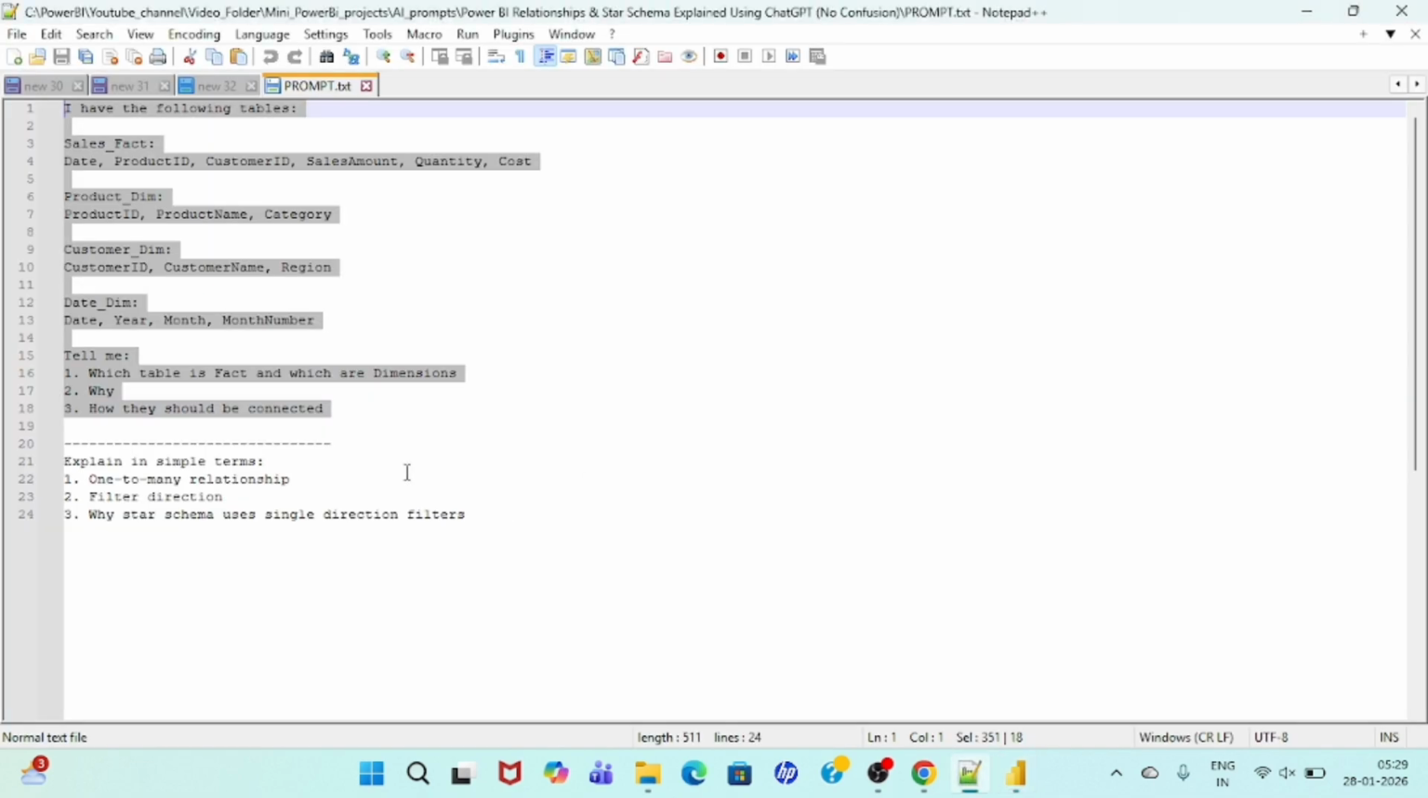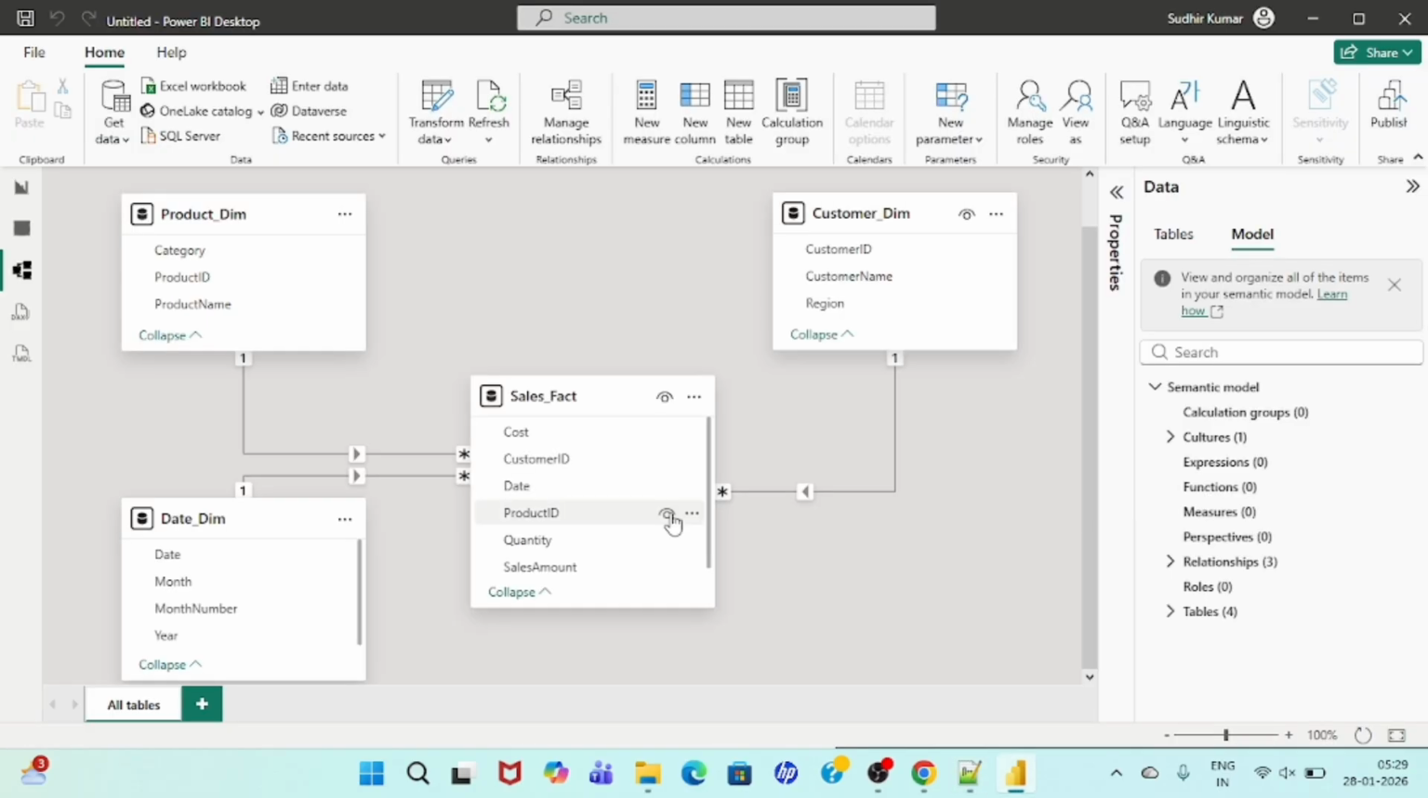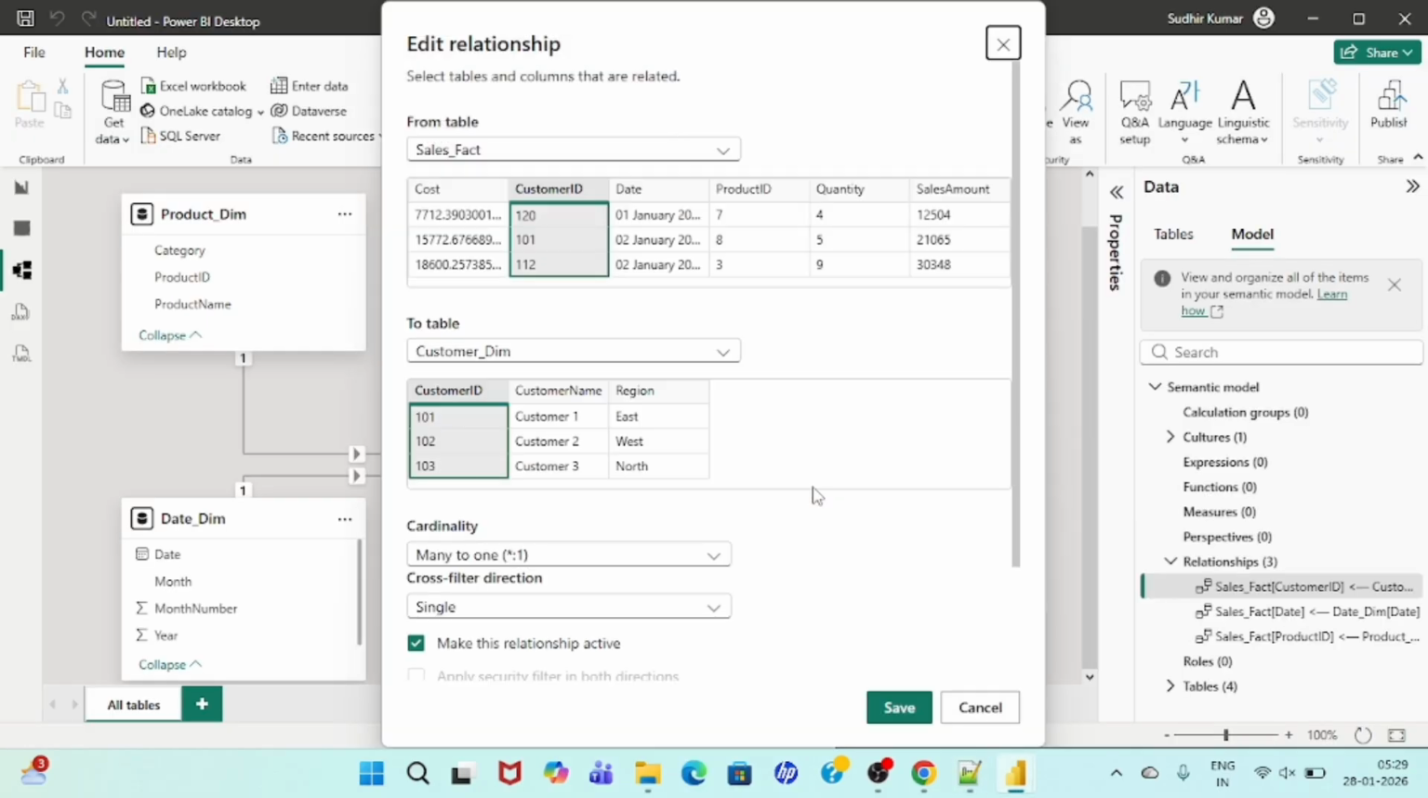You would see this, that explains in simple terms one-to-many relationships and what one-to-many relationships are. Okay, so here if I double click on any of them, you will find many to one and single. So this is the cardinality, and I also made a separate video on cardinality, so I will put that link in the description box so that you can check it out and understand.